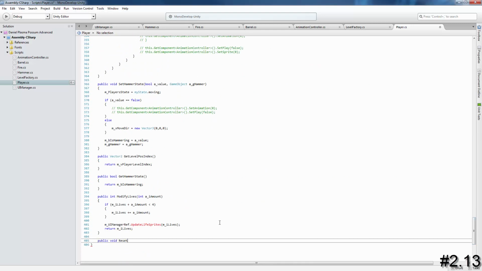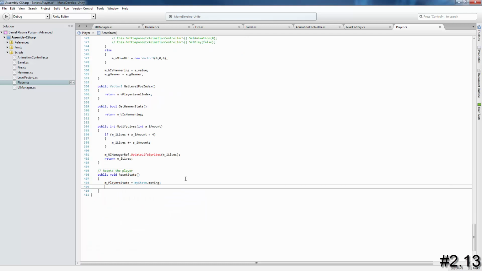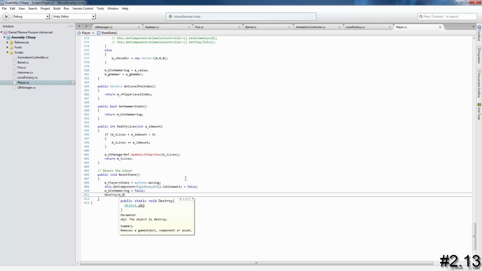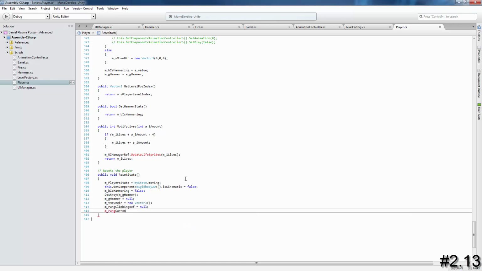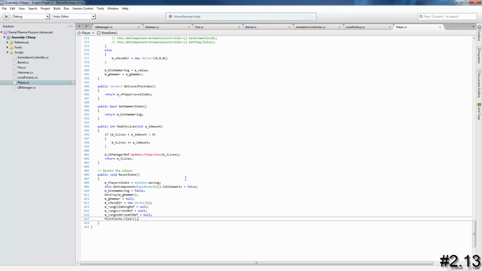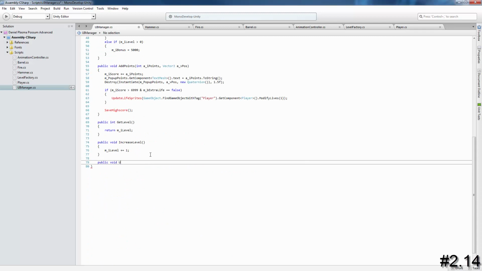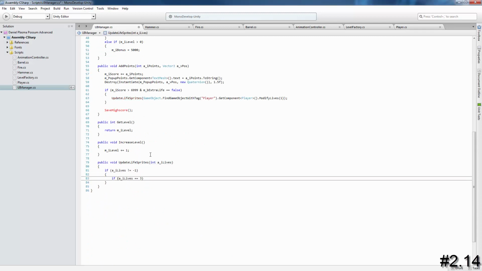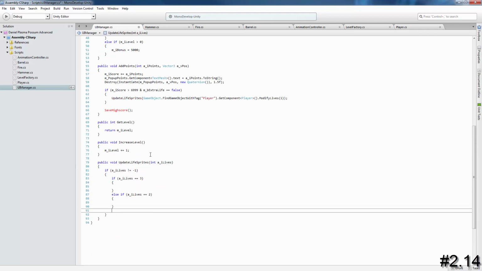And of course, when the player loses a life, we have to reset many variables to be able to respawn fresh. We want our life sprites to accurately represent how many lives we have left. To do this, we'll write a new function in the UI Manager script.